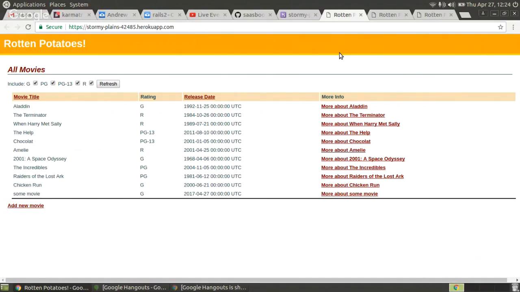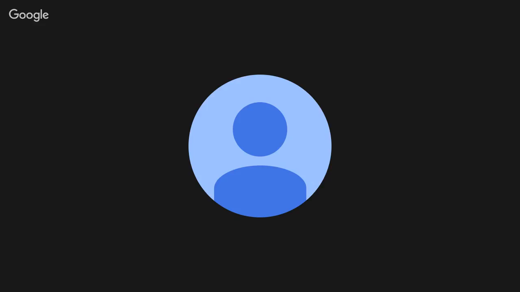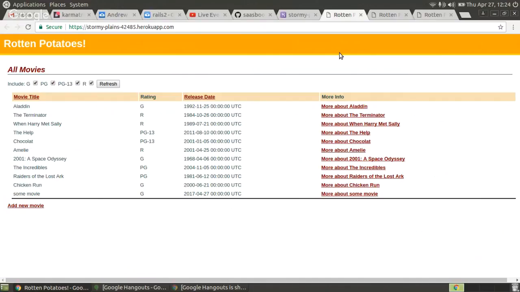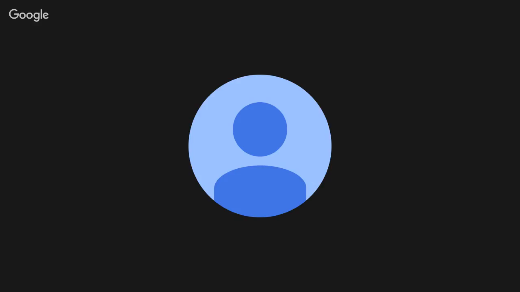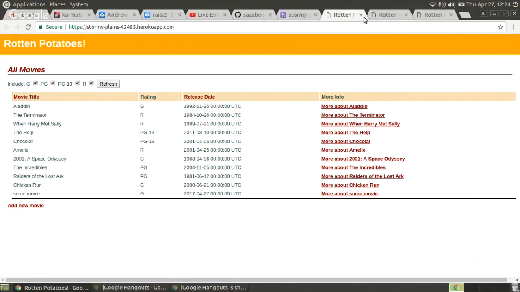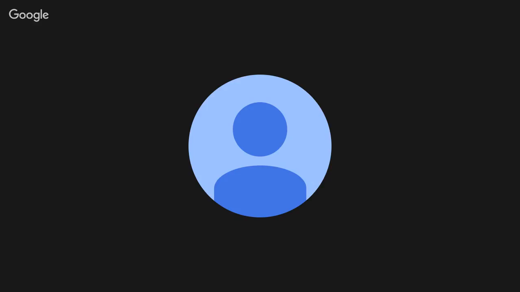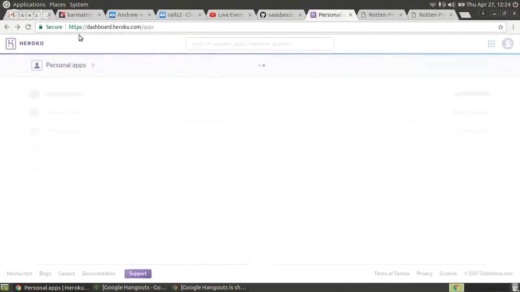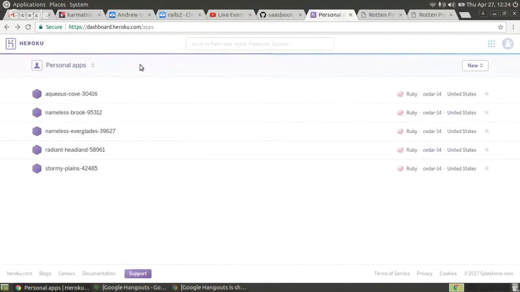Do you want to blow away that first one so you have room for one? You could blow away the first to the second. It's just the intro to Sinatra. Right, the Aqueous Cove and the Nameless Brook. All right, I'll do that because it's real quick. It's the third one that's the full-blown Sinatra code.